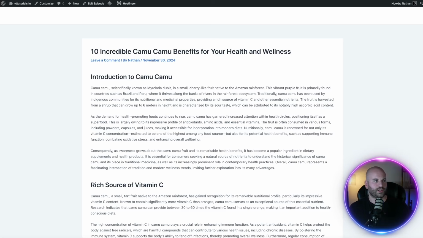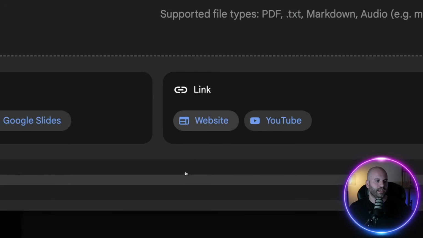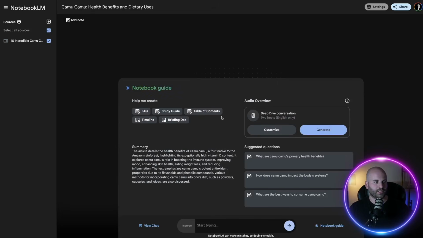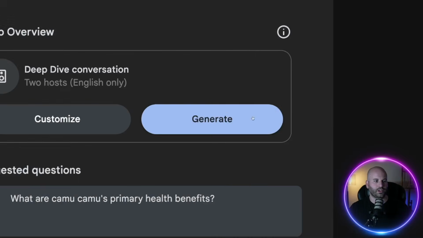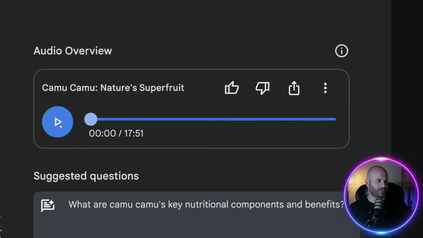So you simply come to the top bar, copy the URL to this post, and then we're going to jump back into NotebookLM. And this is where we're going to choose website. Take that URL and paste it in here and click insert. Now you're going to see a box that looks just like this. And all you want to do is come down here and click on generate. Once it's done, you're going to have something that looks just like this. And this actually created a 17-minute podcast and it sounds something like this.